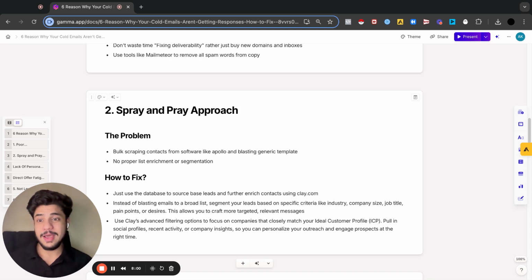There is no proper enrichment of the contacts that you get from Apollo. There is no segmentation, nothing. Just scraping Apollo and blasting it. If you were doing this in 2021 or 2020, I would have said that's a great strategy, because it was just working very well. But with the saturation which is happening in the market right now, there is no chance this would work. And I won't suggest doing this.